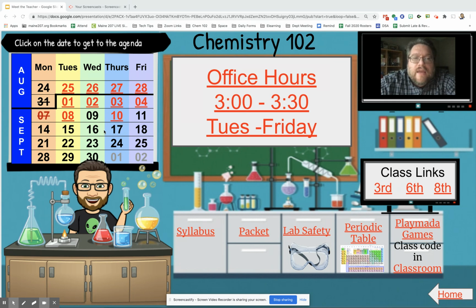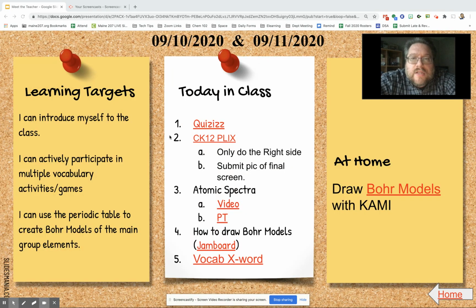On this side, they always can get to the daily agenda through the calendar. And by clicking on the day, they can get directly to the calendar slide where they can see what today's learning targets are, the in class activities, and the homework.